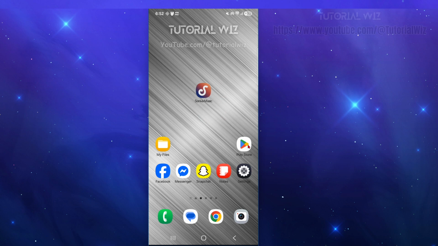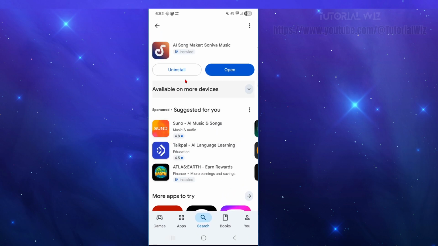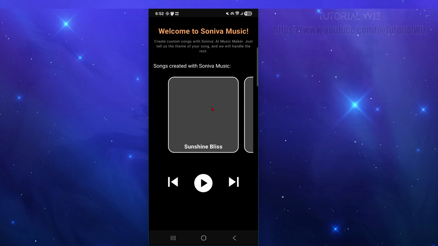Alright, so what we need to do first is go over to the Play Store or App Store and search for Soniva AI Music Generator. This is it here. So you want to go ahead and download and install this, and then from there click on open for the first time.